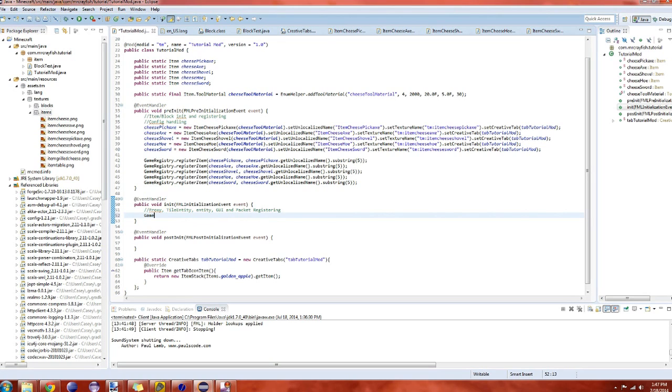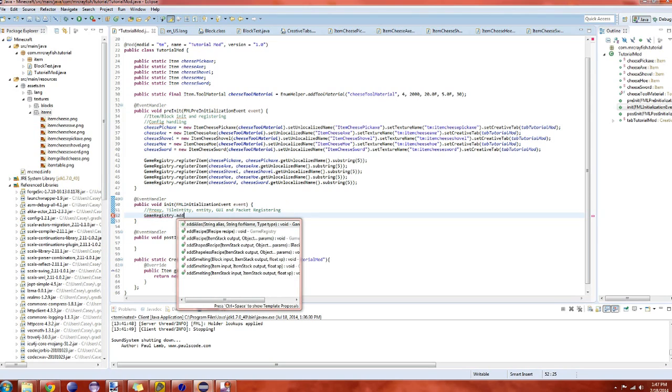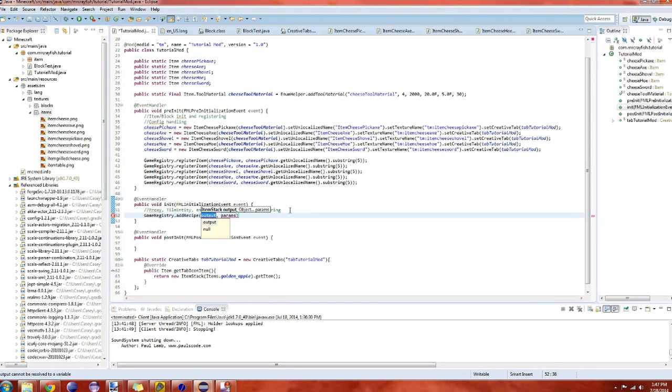So in the initialization method, write GameRegistry.addRecipe. Then the item stack output is new ItemStack. Then inside the ItemStack brackets there, copy your variable, put it inside the brackets. And then for the params, we're going to type new Object, square brackets, open and close it, and then squiggly brackets. Put a semicolon on the end, and then inside the squiggly brackets we want to type in three quotation marks separated by a comma.